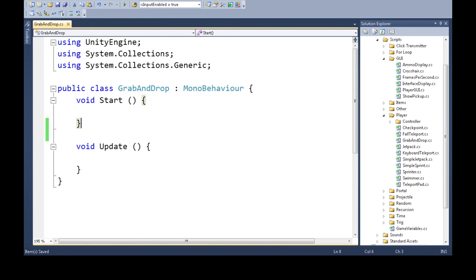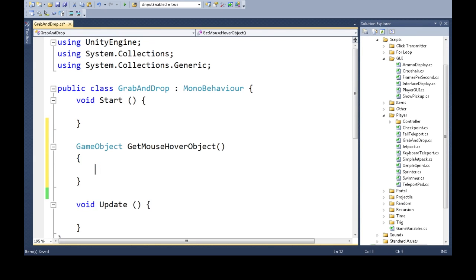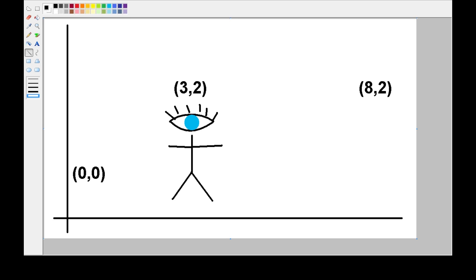So the first thing we're going to need to do is make a function that gives us the object we're looking at. So it'll give us a game object. It's going to be called get mouse hover object. So we're going to need to do a line cast, and this is how it's going to work.